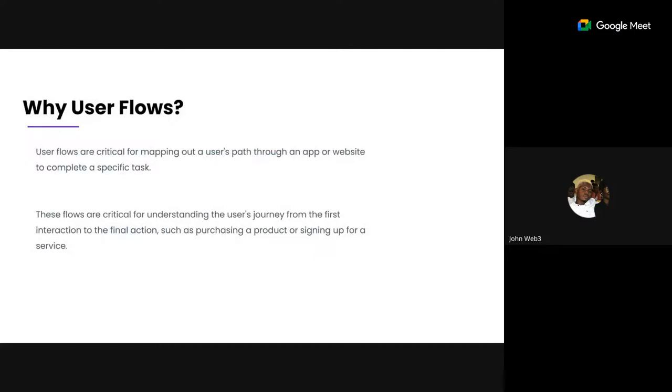So now, why a user flow? User flows are critical for mapping out user paths through an app or website to complete a specific task. What I'm saying is that all these things, I assume you've done. We talked about doing competition analysis, yes, we spoke about that, where I said doing auditing. Yes, we talked about that. If you truly did your research, you should not be confused in this class about what I'm doing now.